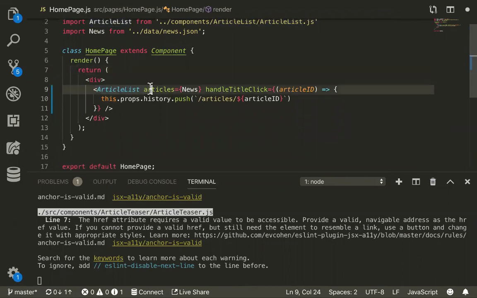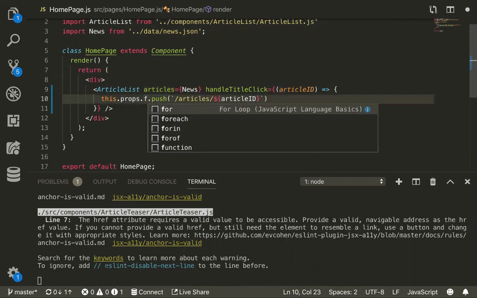My home page component renders and returns an article list. All it does is pass the article list, all the news articles, which is an array that it's reading from this JSON file, right? That gets passed down along with this handle title click. This handle title click pushes this URL into the history that React Router is keeping track of.